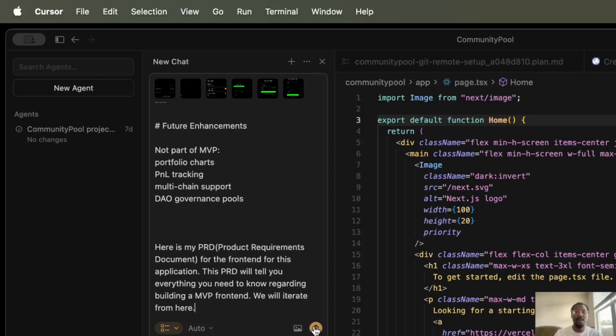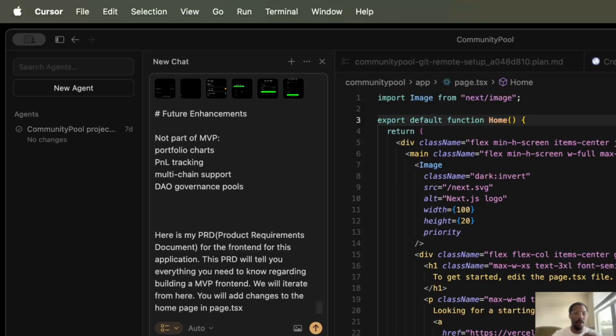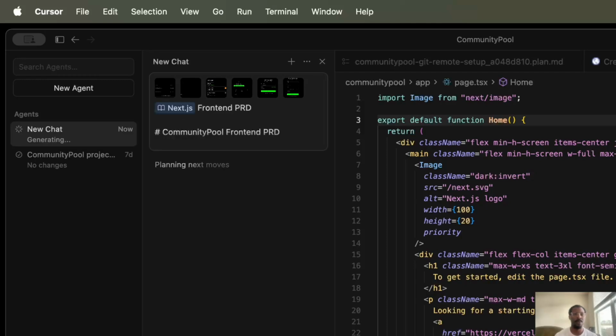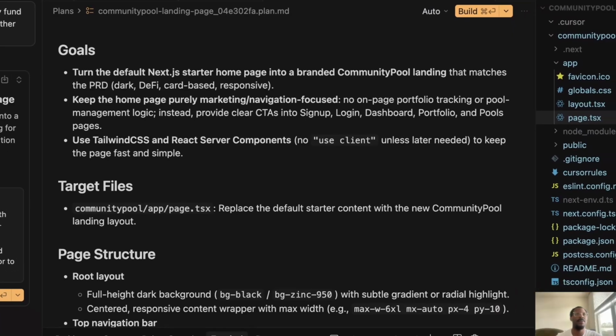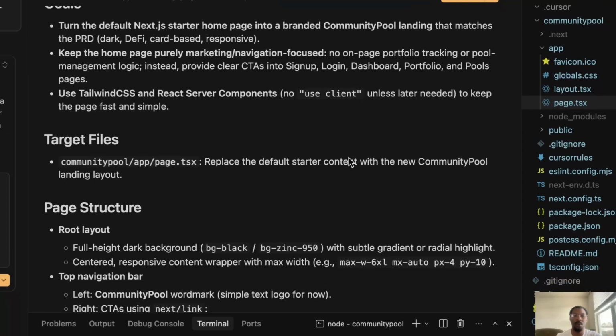So let's see what the application comes up with. Oh, we need to add something else. So we have to make sure we tell it to add changes to the home page in page.tsx. So let's see what this says. So I think it developed us a good plan. Let's read through it real quick.